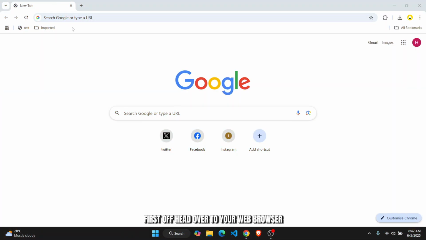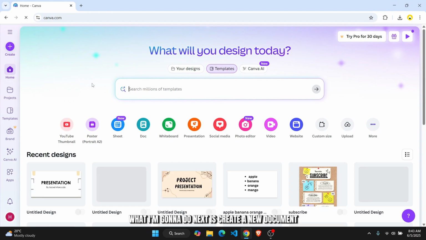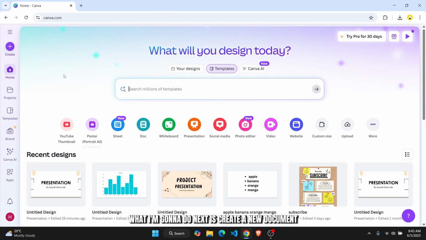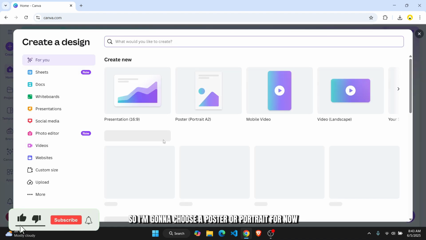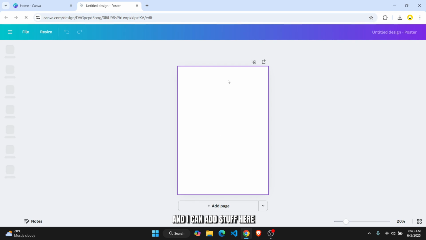First off, head over to your web browser and then search for canva.com and just make sure to log into your account. I'm already logged in, so what I'm going to do next is create a new document or a new design. Click on create. So I'm going to choose a poster or portrait for now. It will give me a blank design here, and I can add stuff here.